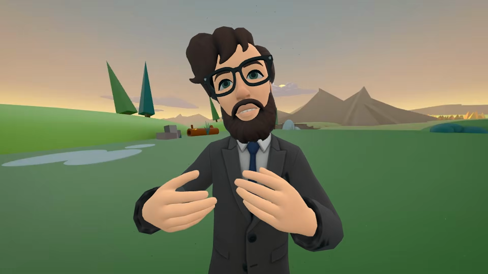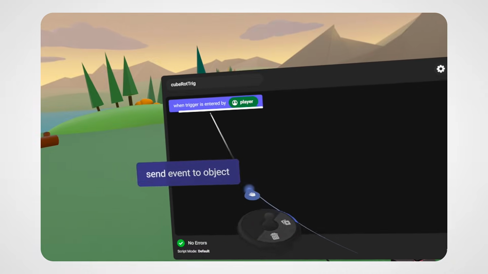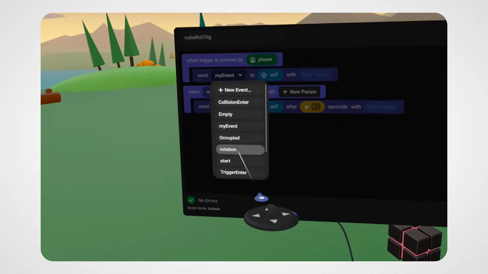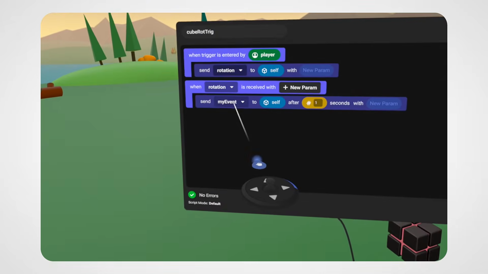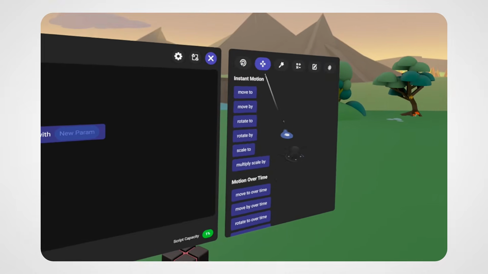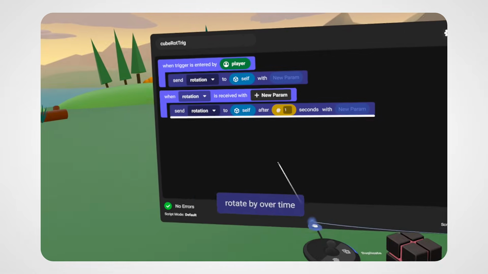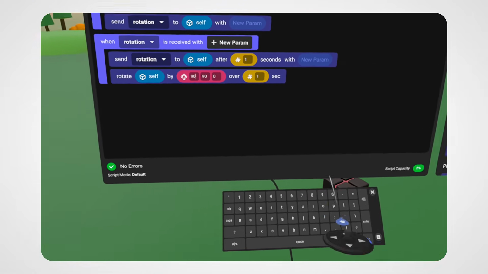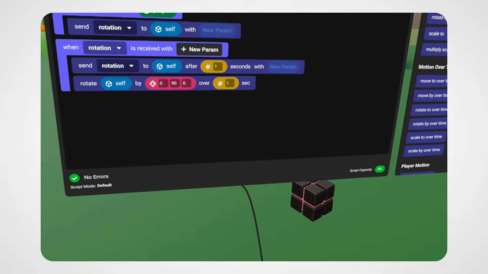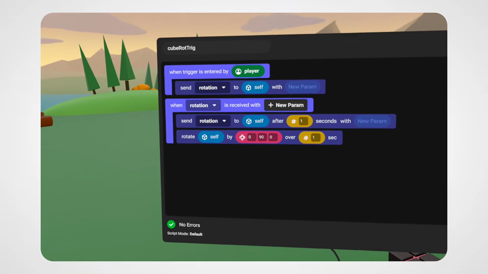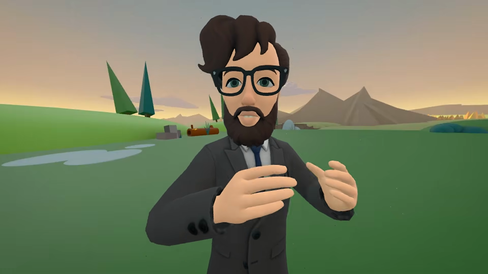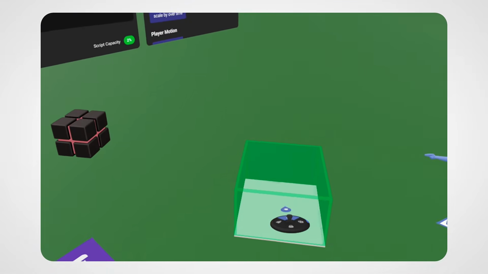I'll then repeat what I did in my previous script to set up a simple loop. I'll grab the send event, when event is received, and send event with delay code block, and then set them up in a loop like I did before. I'll then go to the motion tab, bring in the rotate by over time code block, and once again make sure that I rotate along the y-axis. Now we have a script that's nearly identical to my previous script, with one major exception. Instead of activating when a player enters the world, it activates when a player enters this trigger.